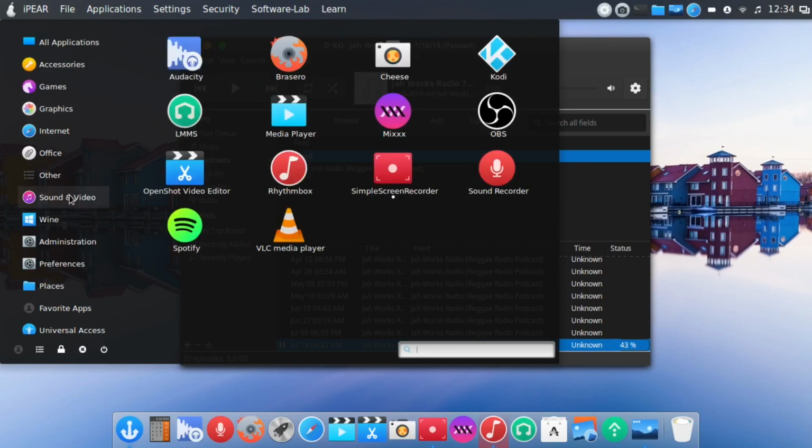So what do we have more? Of course, a simple screen recorder. This recording that you're seeing right now is being created with Simple Screen Recorder, and it was made by Martin Barth. And thumbs up to Martin Barth. You know, Martin Barth, he's a hero, really.